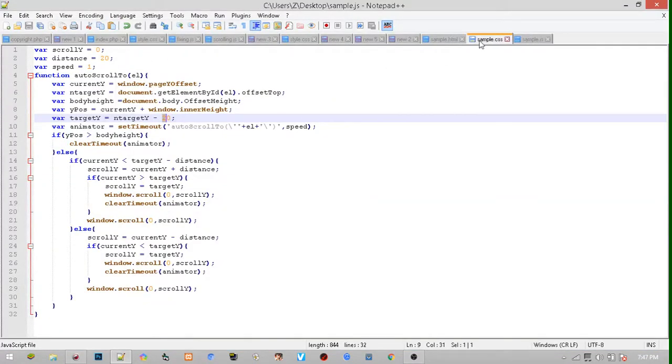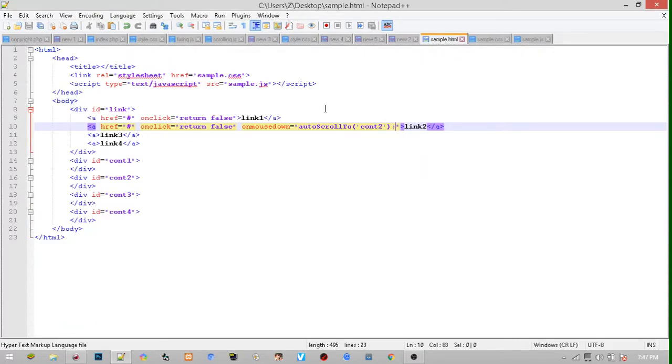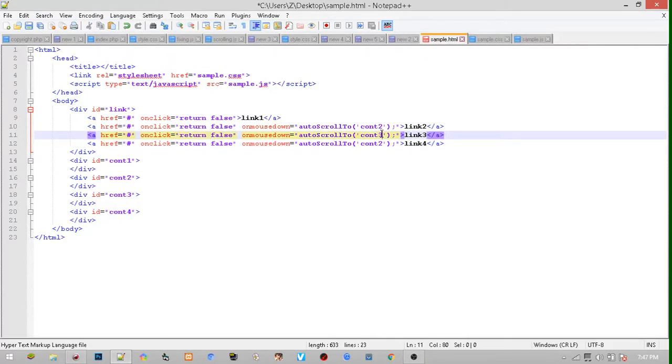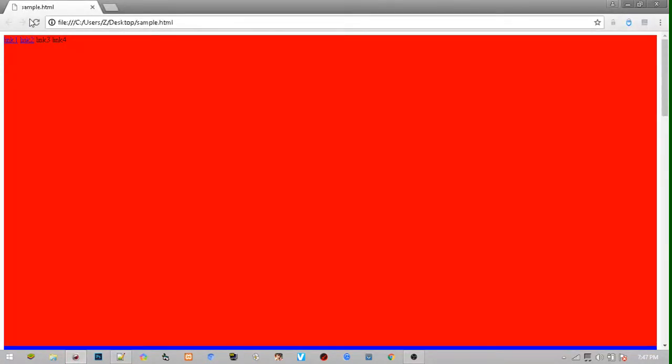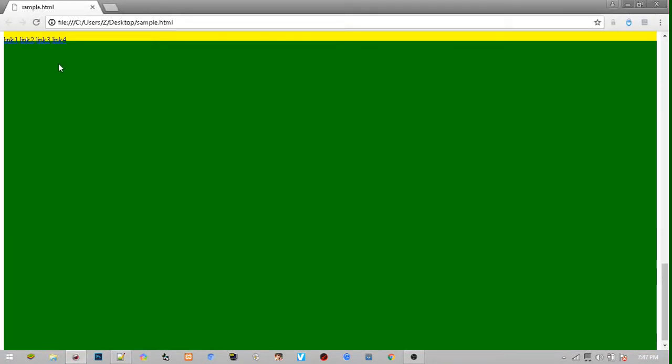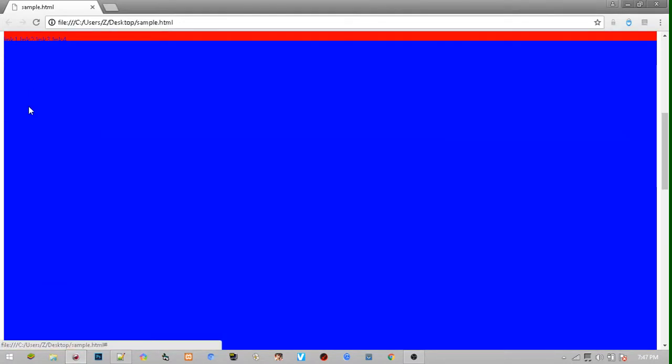Now let's add this to all of our buttons. Count 3, count 4, then let's save that and reload. Link 4, link 3, link 2. These work perfectly.